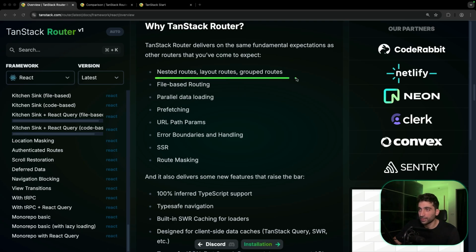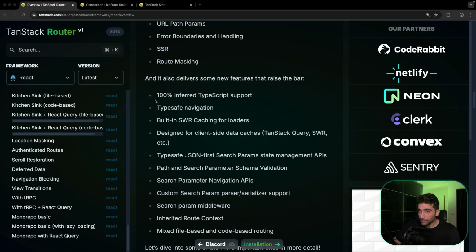So we have nested layouts, layout groups, we have file-based routing, parallel data loading, prefetching, and so on. However, we also have 100% inferred TypeScript support. Everything that we are going to do that is related to navigation is going to be 100% type safe. We also have stuff like built-in caching. We're going to take a look at that. You can also integrate it with things like Tanstack Query.